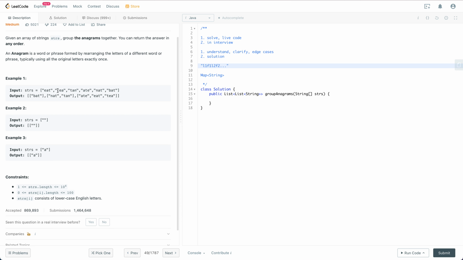So for example, let's say for tea, we are going to transform tea into something like A1, E1, and T1. So if another string, let's say ATE, after the transformation it should also be the same thing. So it's also A1, E1, and T1.